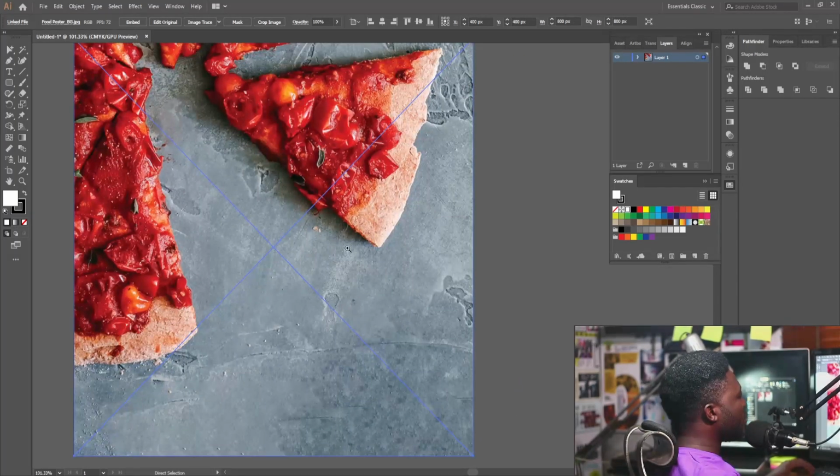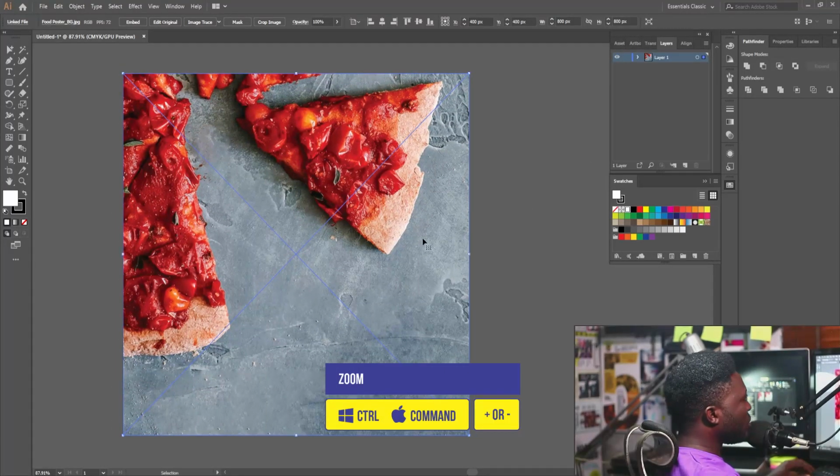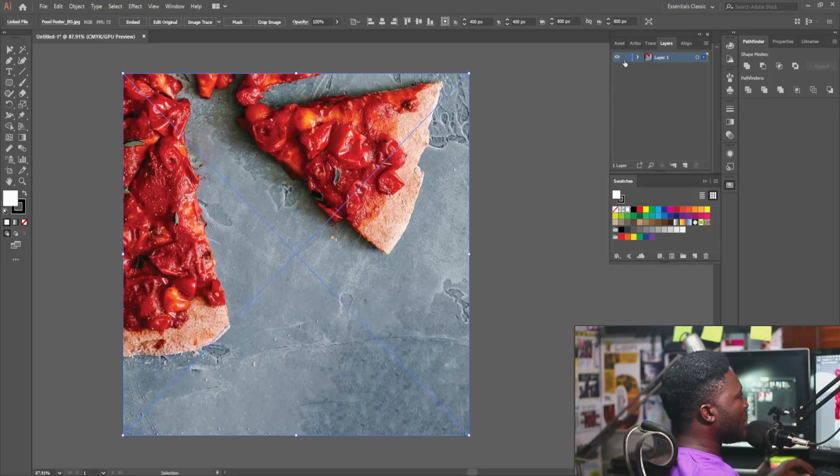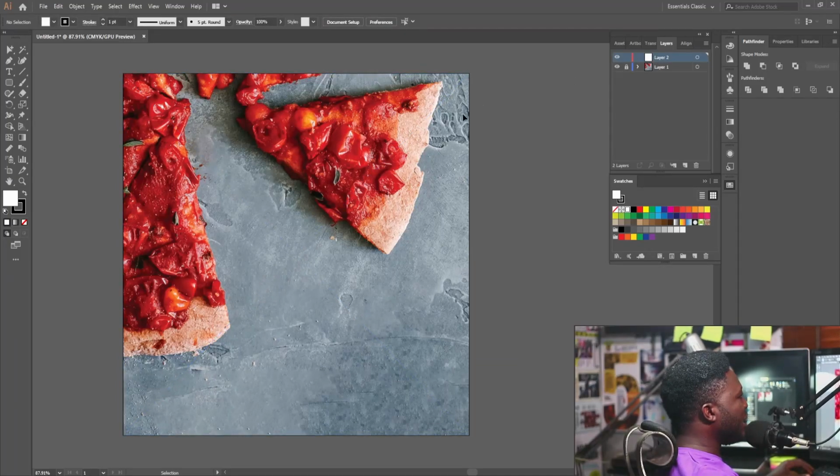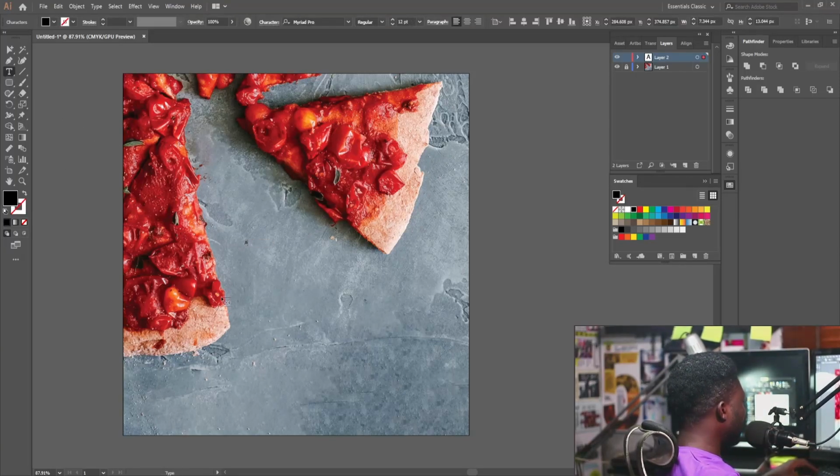All right, so we need to zoom. I need to zoom out so I can see what I'm doing clearly. And I'm going to lock the layer. Then I'll create a new layer, and this is the layer where we are going to place our text. So I'm going to select the text tool now, and I'll type A. I need to make this bigger.